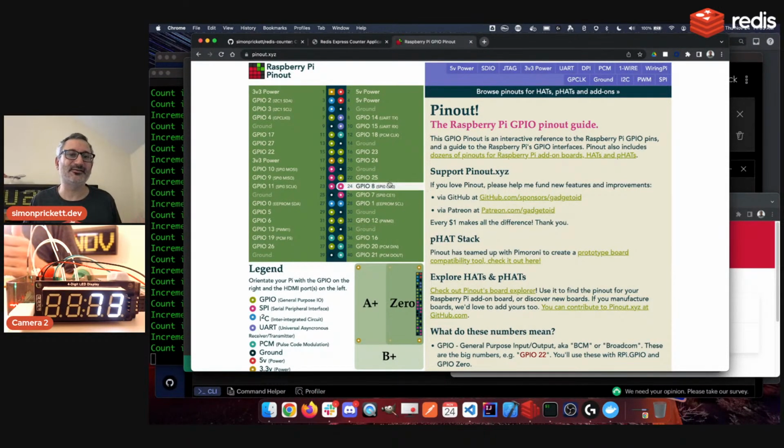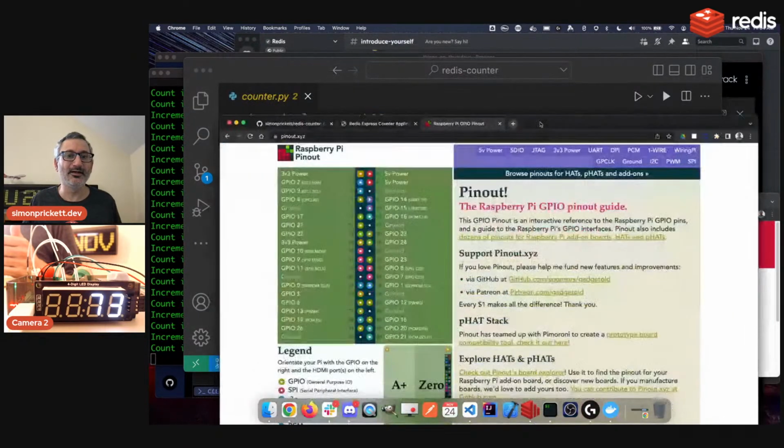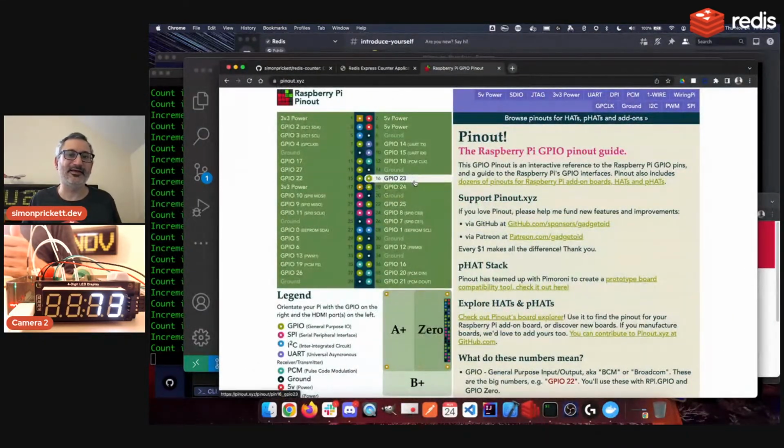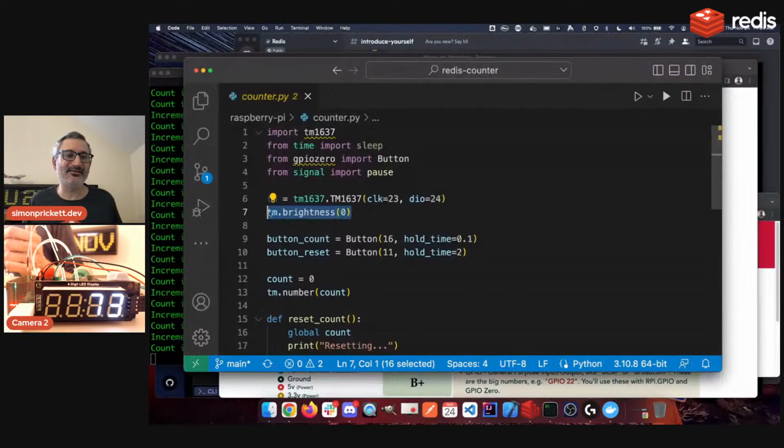So in this case, we can connect to anything. I've gone with 23 and 24, so these here that are GPIO pins. And then I've also connected it to a 5 volt power and a ground. So those are the things that the display needs. And then I'm setting it to the lowest brightness, and that's how bright it is. This thing can get very, very bright.